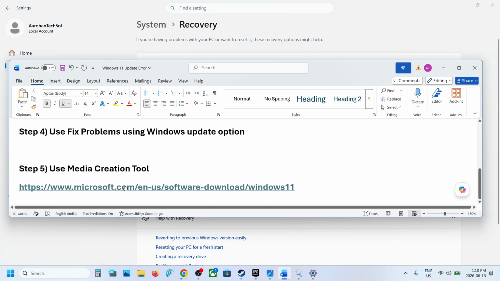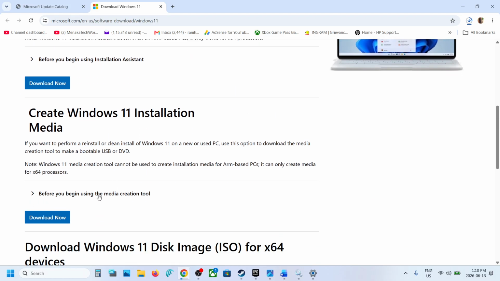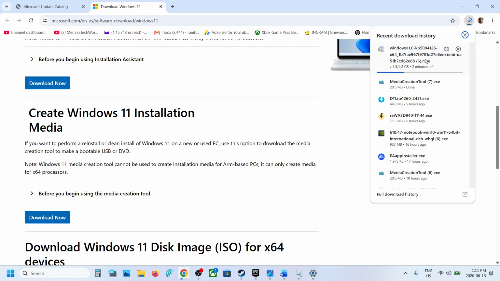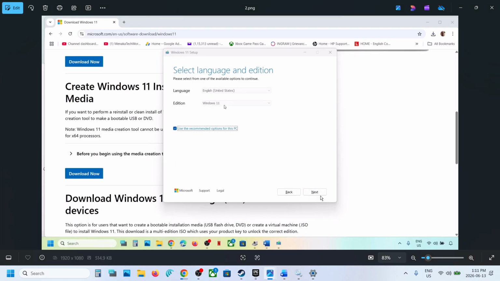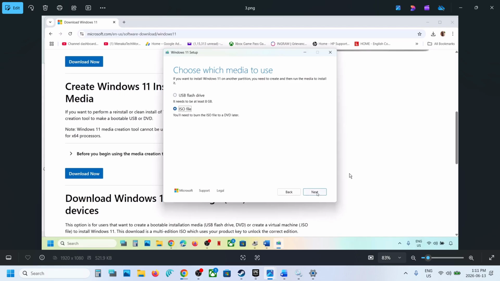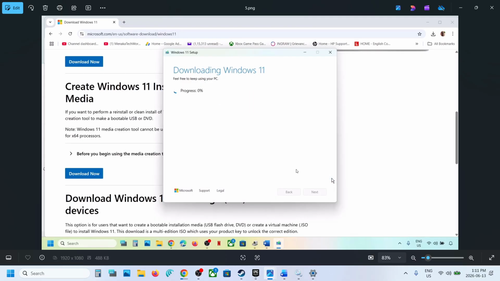Still not working, the last step is to use media creation tool. Open this link in a browser, it will take you to Microsoft website. Scroll down, here you can see media creation tool. Click on download now and then you can run this exe file. Click on accept over here. By default Windows 11 would be selected. Click on next, select ISO file over here and then click on next over here. Save it to desktop, save. Let the download complete. This process will take some time.